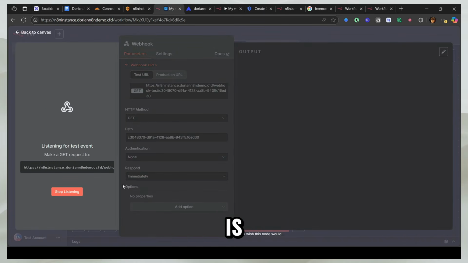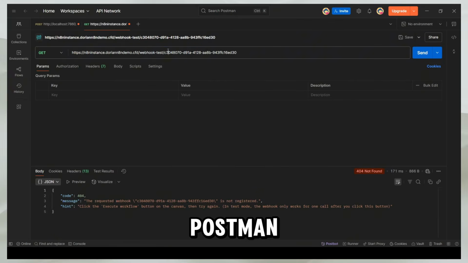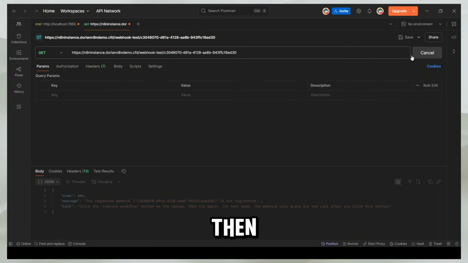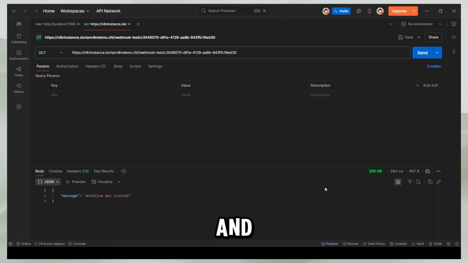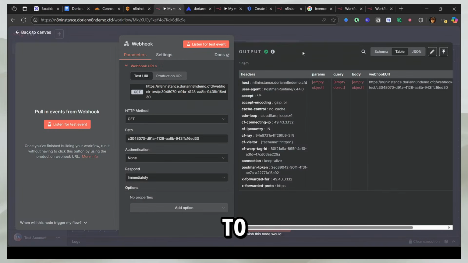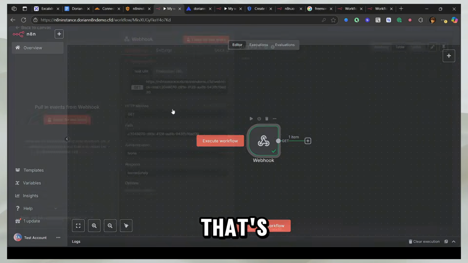So now this node is listening for a webhook event, which I will send at this address. I'm going to head to Postman and paste this here and then click on send. And there you go, I get a 200 OK. The workflow has started and I'll go to my n8n instance and you can see that it ran from Postman. So I have configured my webhook and it should work from anywhere. So that's the benefit of this.